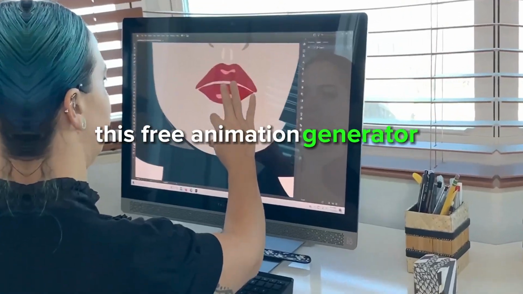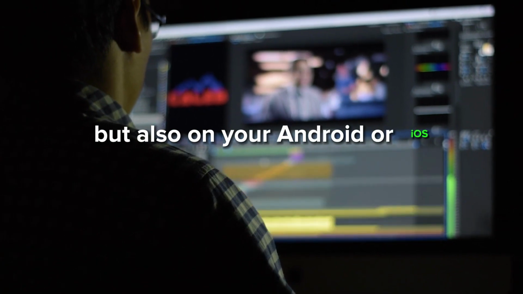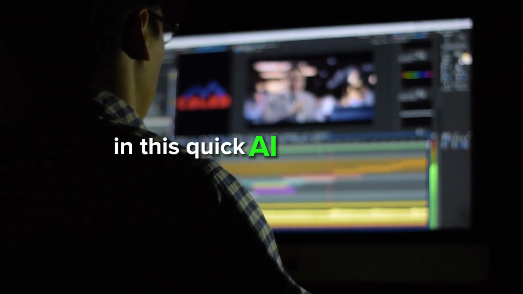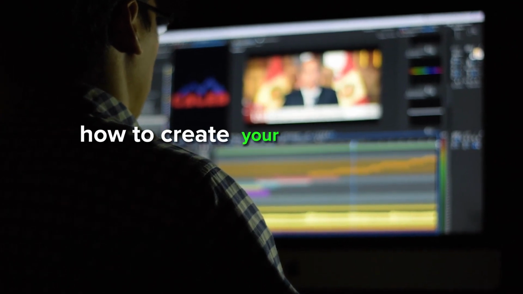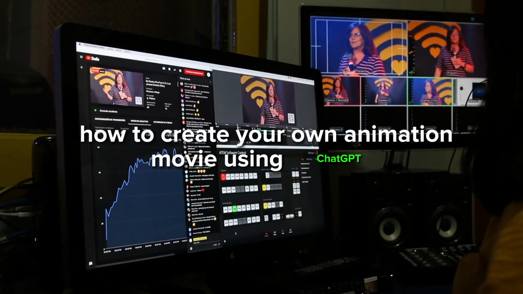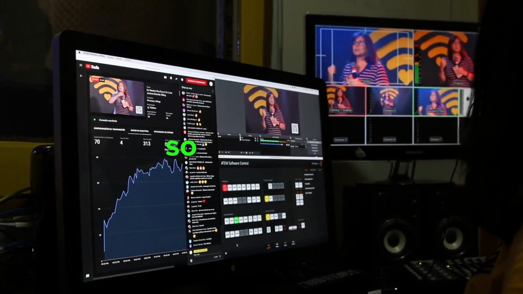This free animation generator is available not only on desktop but also on your Android or iOS devices. In this quick AI video tutorial, I will guide you step by step on how to create your own animation movie using ChatGPT AI and this free text to animation generator. So let's get started. Let's go ahead part by part.